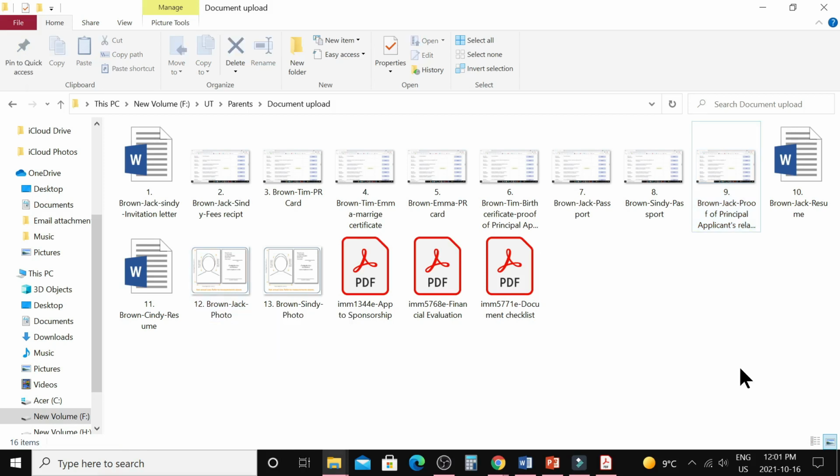Another important thing is that all your documents should be in English or French. If they are in another language, then you need to get them translated into English or French by a certified translator. Do that before you are scanning and saving your document to upload.